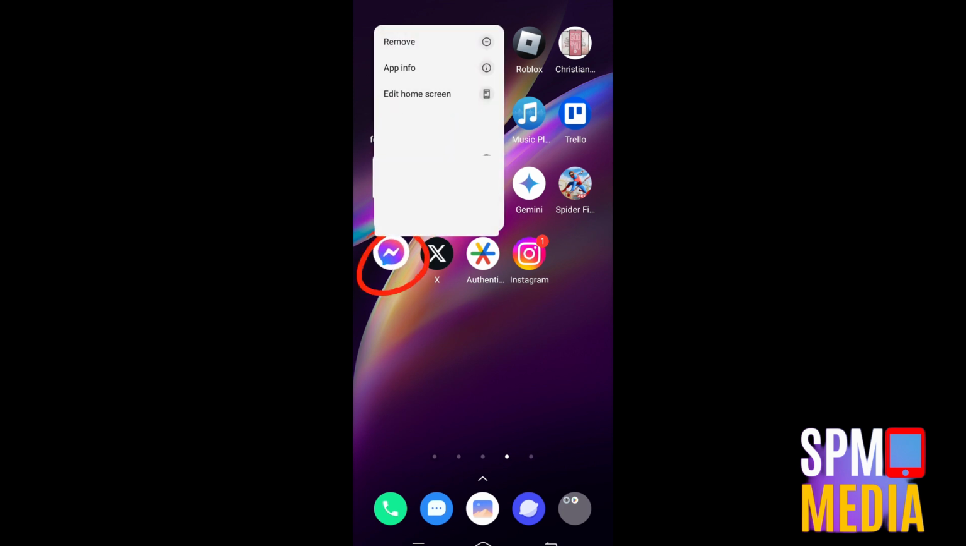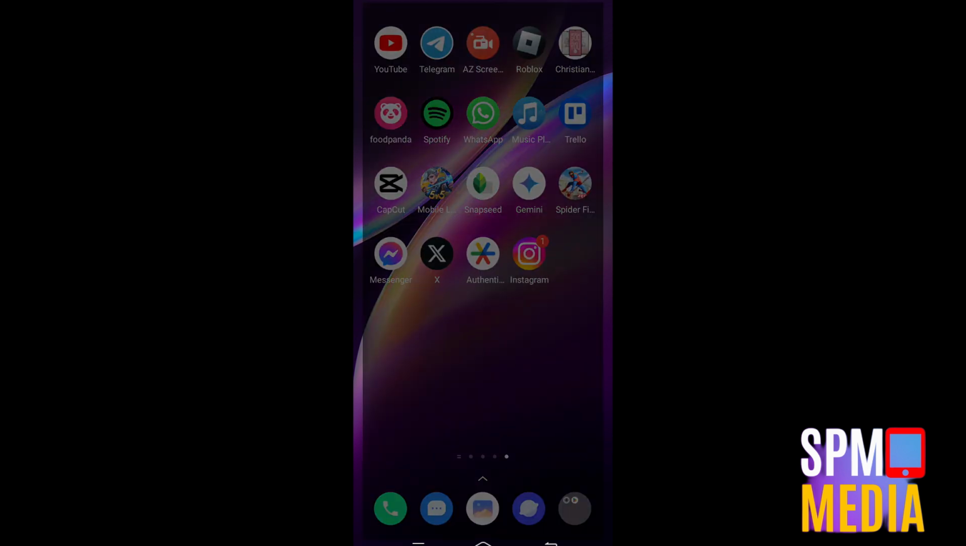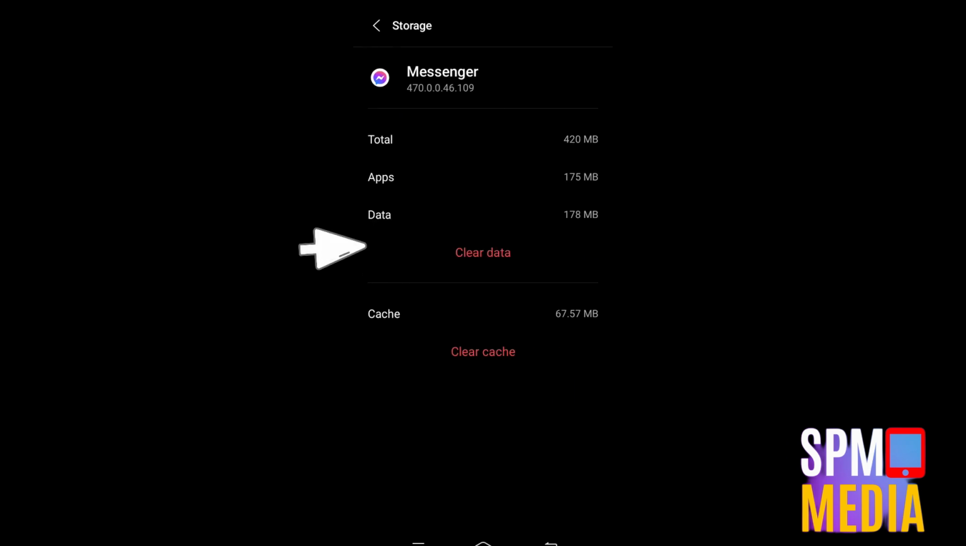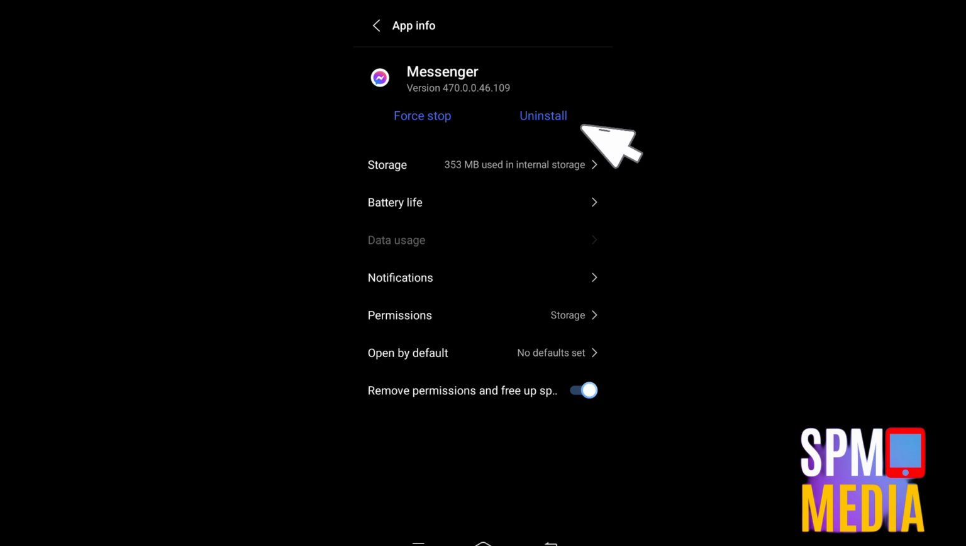Now, all you have to do here is long press your Messenger and then click this app info. This is the first method. What you're going to do here is click this storage, and after that, click this clear cache and also clear data. After you clear data here, erasing files on Messenger, you can now uninstall Messenger.